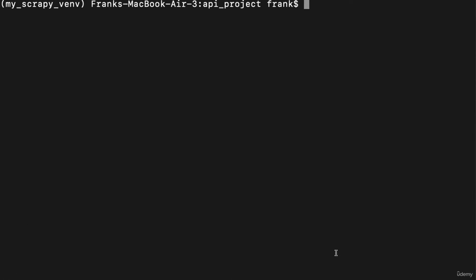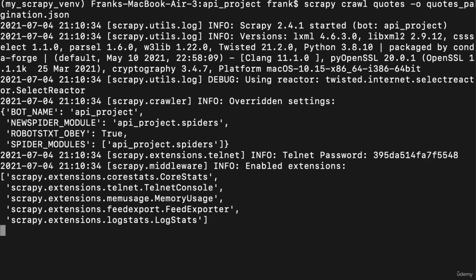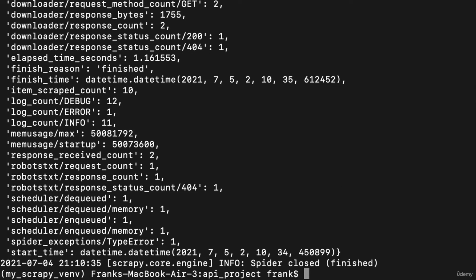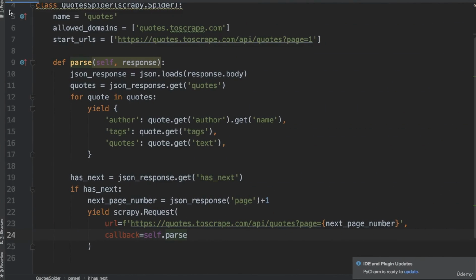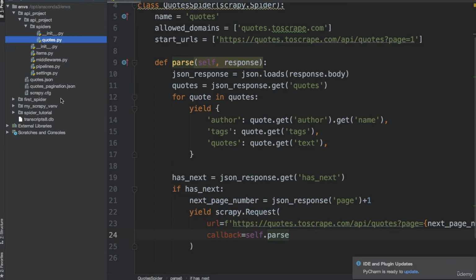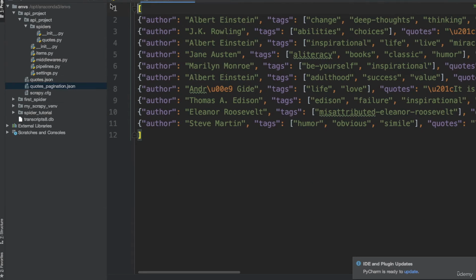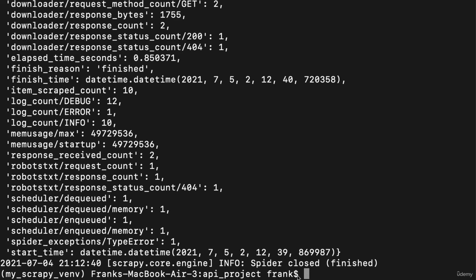Now let's go back to the terminal to run this spider. So I'm going to clean this up, and I'm going to write the command scrapy crawl quotes -o quotes_pagination.json to store all the scraped data in a JSON file. Now I'm going to press enter to run this command, and wait until this is finished. Now the process was finished, and I'm going back to Python to open this file. This is the file, quotes_pagination. I'm going to open it, and for some reason only one page was scraped. So let's go to the terminal to see what happened.